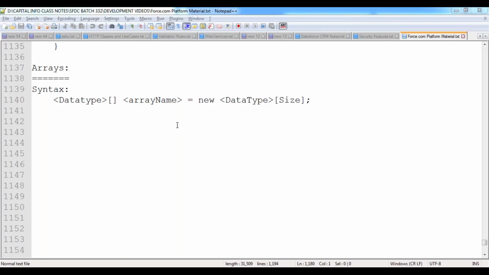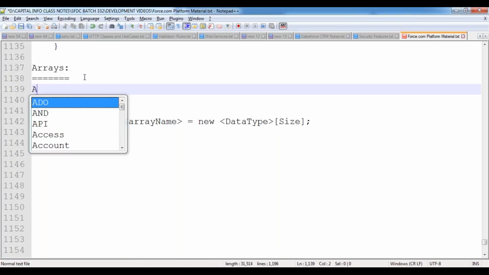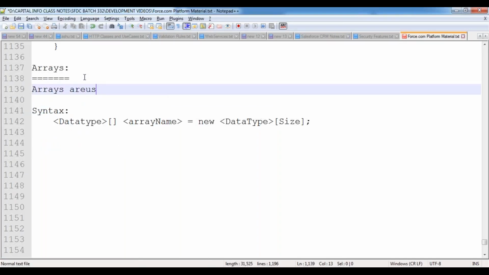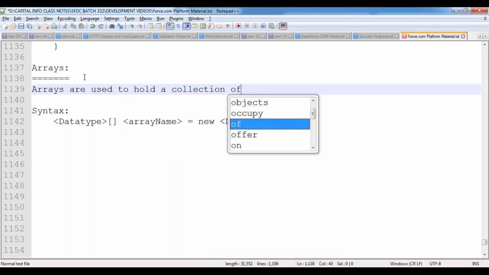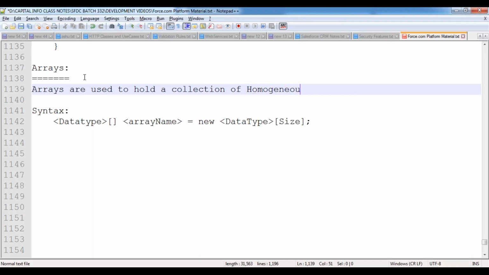Now, if I'm storing a value inside a variable, it can hold only one value, not multiple. But if you want to store multiple elements inside a single variable, then we can go with the help of the feature called arrays. So let me give you the note point here: arrays are used to hold a collection of homogeneous elements.